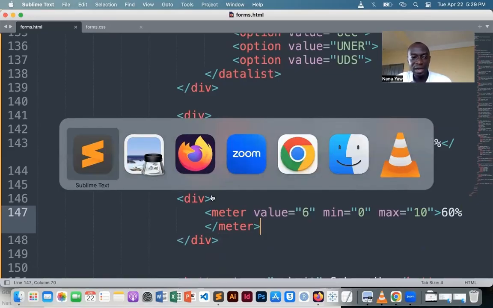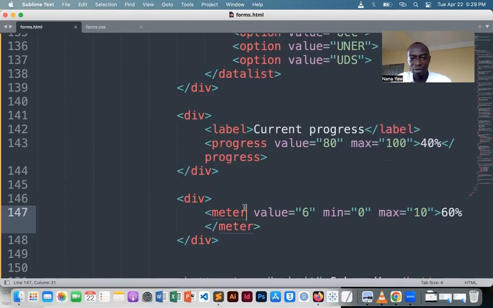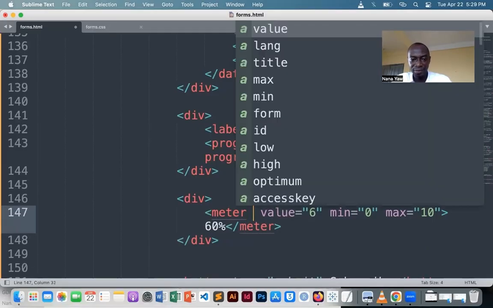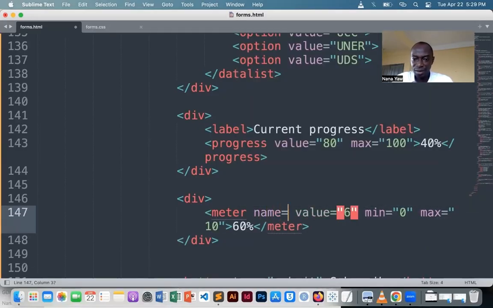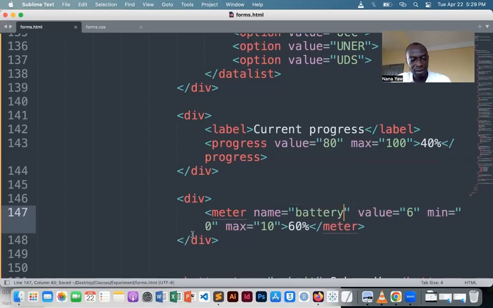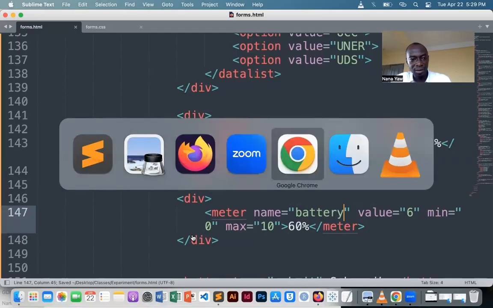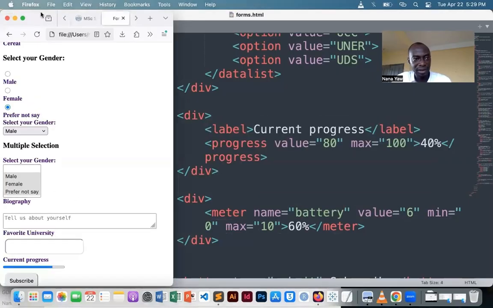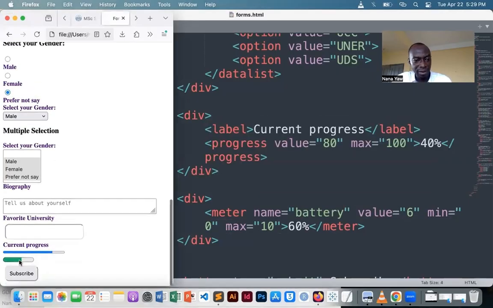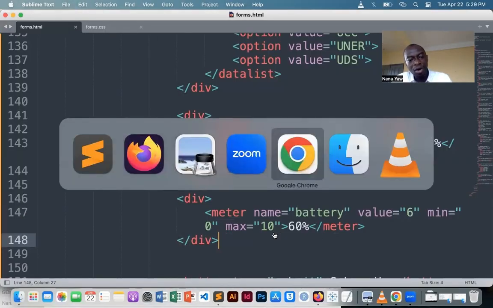But every input, you can give it a name. The name helps the label to grab it. So I can give this a name, say battery life, battery, or disk space or something. So we go experiment with this and we see how it looks. It's similar to the progress. And all of these, you can style the colors, you can change things according to how you want them.